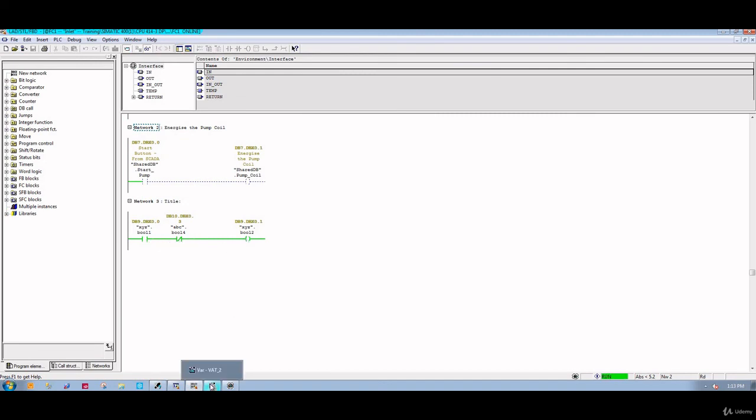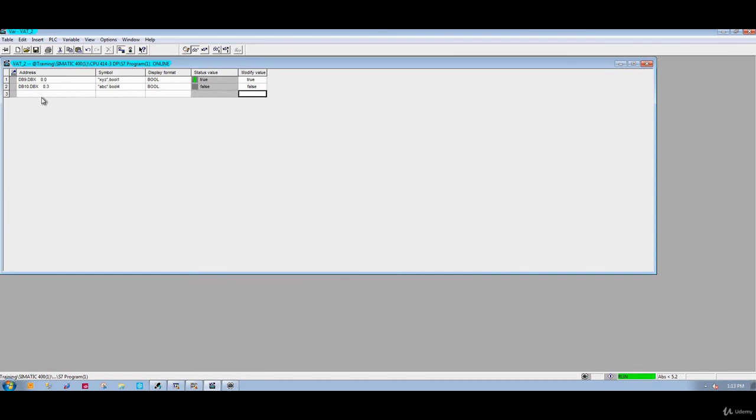So the variable table is a table where you can put all the tags, monitor the status value, and modify or force that value. Once you've finished, you can save that table to be used again anytime. It's very easy, a helpful tool to test and configure, and very useful in commissioning.